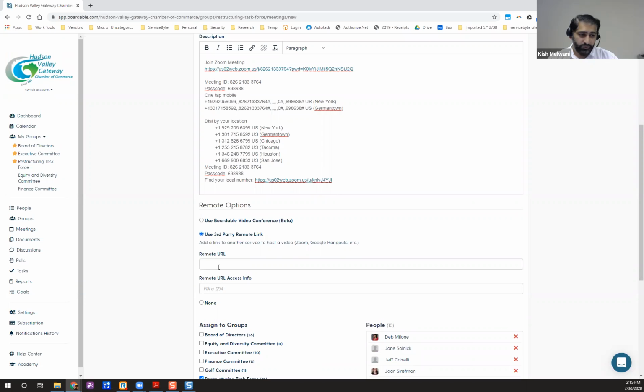I recommend just rinse and repeat here because it's great to have it on the agenda system. So over here, I'd paste that same link from up here, down here. So that Zoom link again. And down here, just for convenience for people, I would paste the meeting ID and passcode here as well.